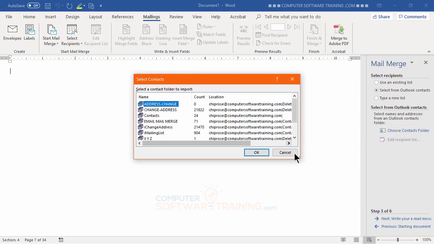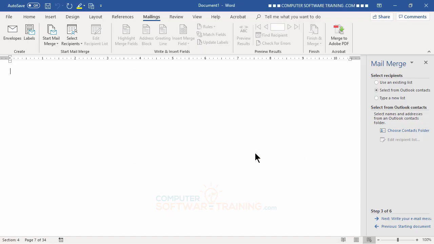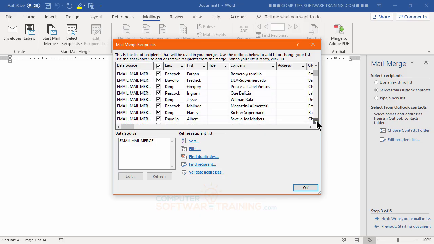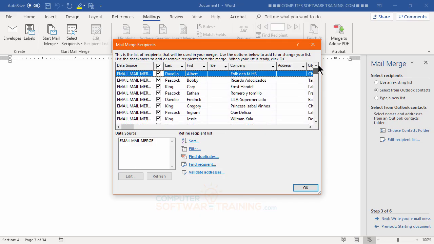And then eventually, it comes up with this, and these are all the different contact databases that we have there. The one that I've set up just for this is called the email mail merge. All right, so we're going to use that one. But normally it's probably going to be your contacts. All right, so we click onto that, we hit OK, and then you end up seeing all of the names in there. That's pretty good. So that looks good.